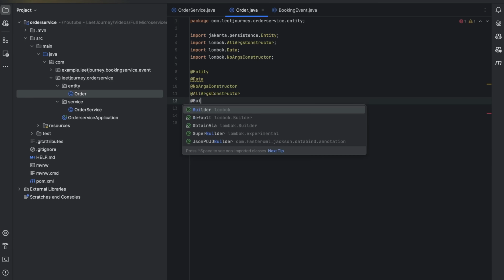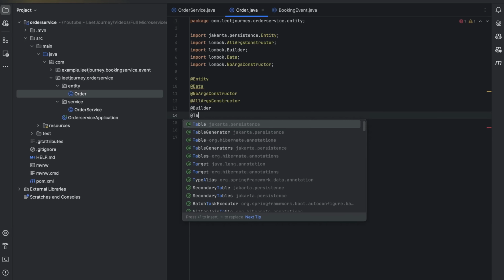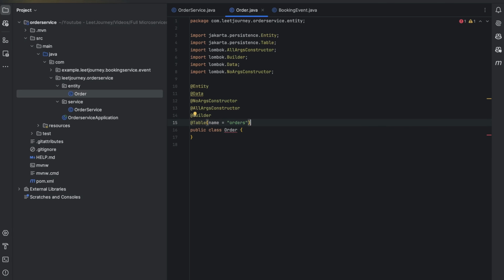Let's create a builder and let's define the table name. So the table name is the one we have created using the DB migration, and it's called order. And if you remember, I told you that this order name is a reserved word in SQL, so we want to use backticks to escape this. Make sure to add these if you have the same name as mine.